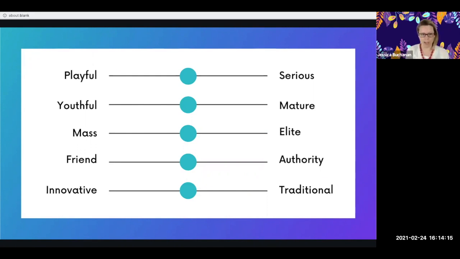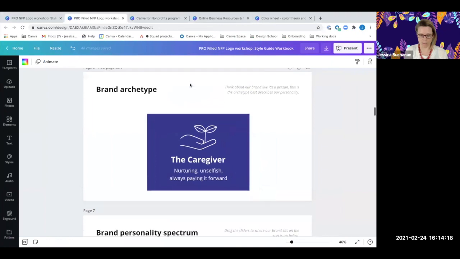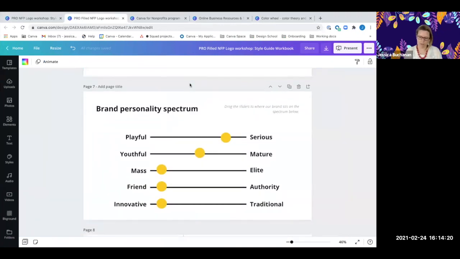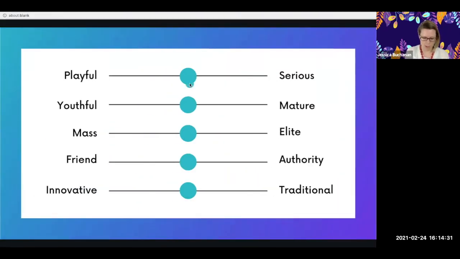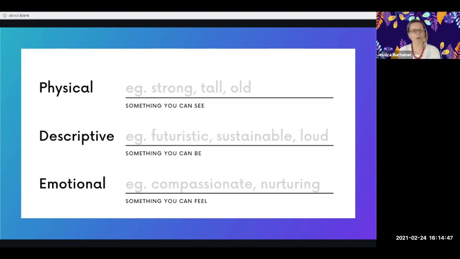So in your workbook again, we can pop over to page 7 and just try and identify where you sit on that spectrum. How do you want to appeal to your audience? I'll just give you a couple of seconds to finish that off. And then we'll move on to talking about how we want to describe our brand in some logo keywords.